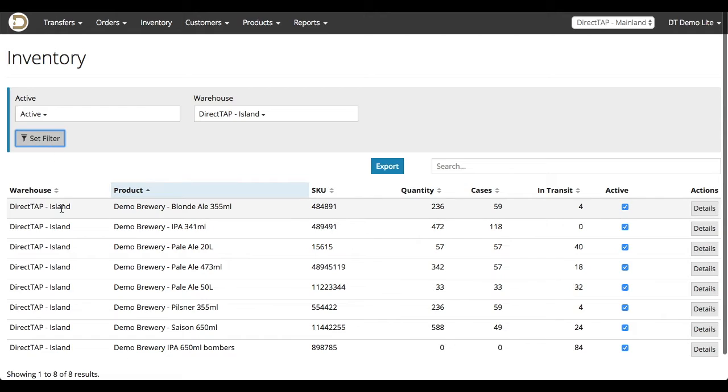You will see your warehouses located on the left, product description here, along with your SKU number, your quantity in units, quantity in cases, and any product that may be in transit. In transit will mean that that product is on a transfer that has not yet been received in its end destination warehouse. All of this information can be exported onto an Excel spreadsheet by clicking the Export button here.